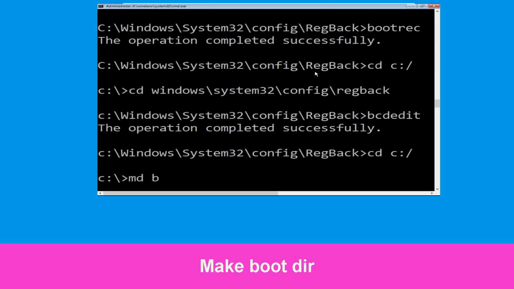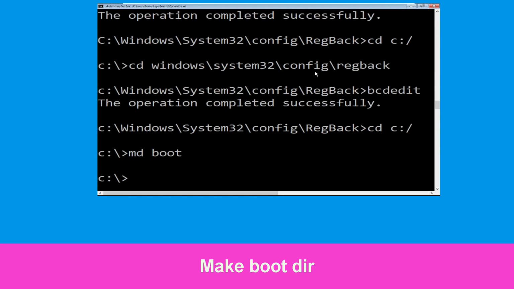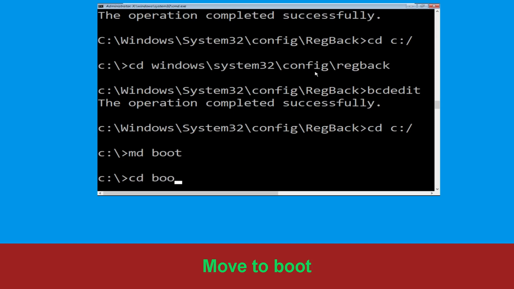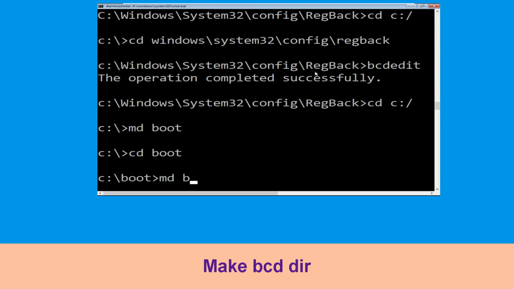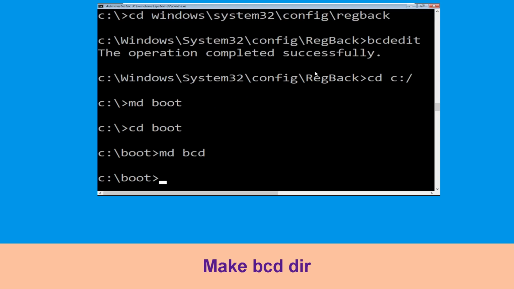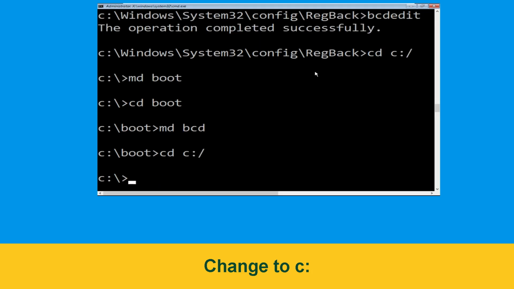Now execute this command. Type md space boot and simply hit enter to execute this command. Type cd space boot and hit enter. Now type md space bcd and simply hit enter. Type cd space c: / and hit enter.